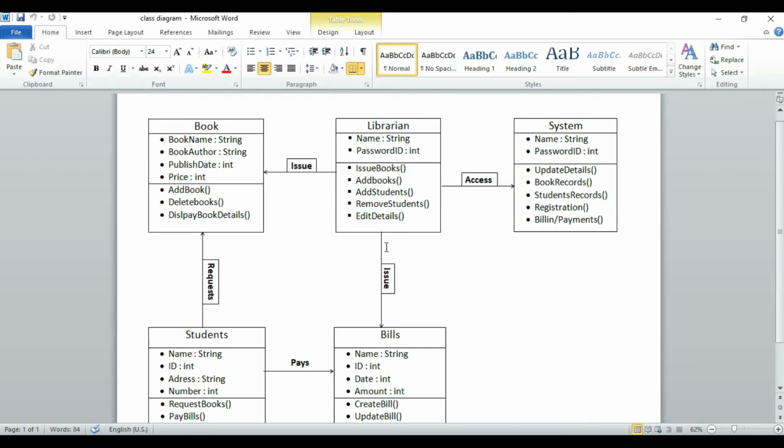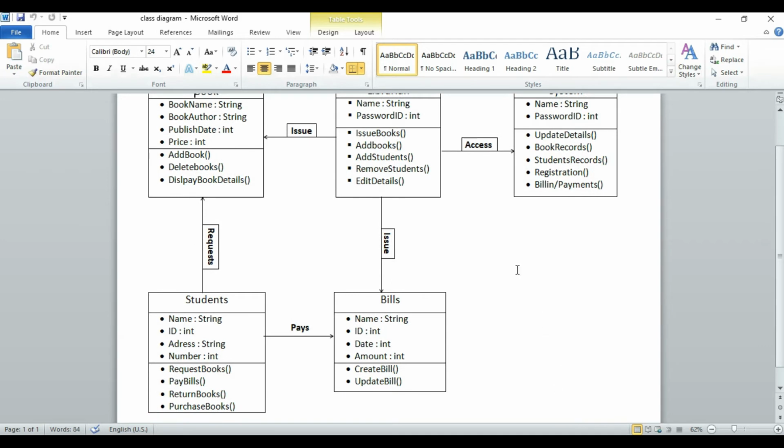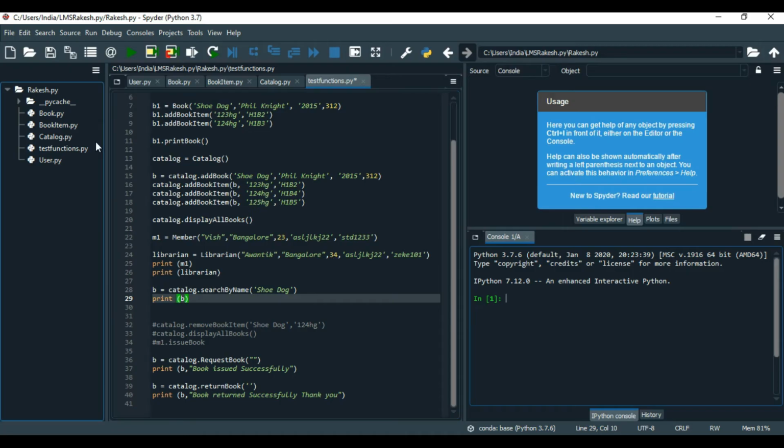Okay, now let's move on to the coding part of the library management system, which is the final category. This is the coding part where we have 5 files: the first is the book items, then the catalog file, and the user file, and the last one is the test function file. In this test function, we are going to print the output of the project.